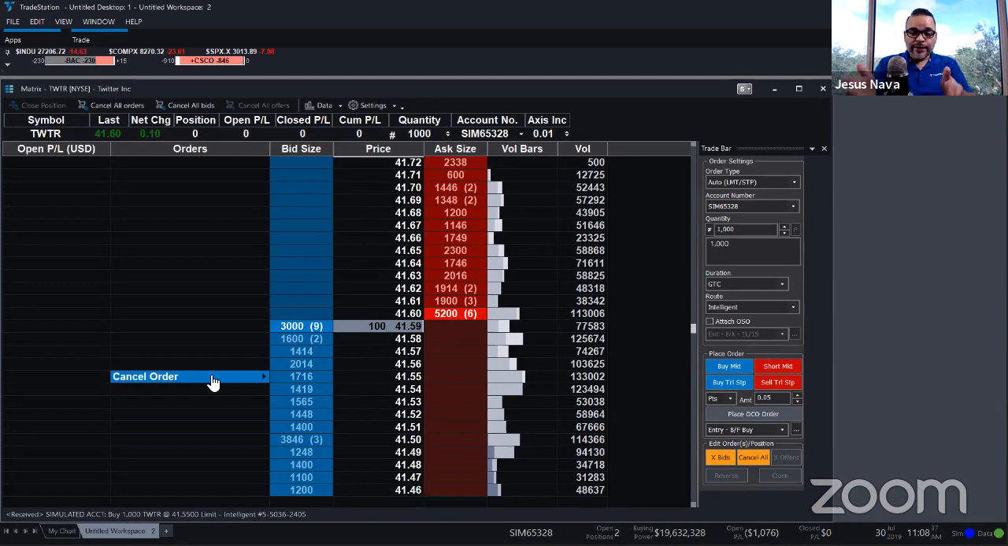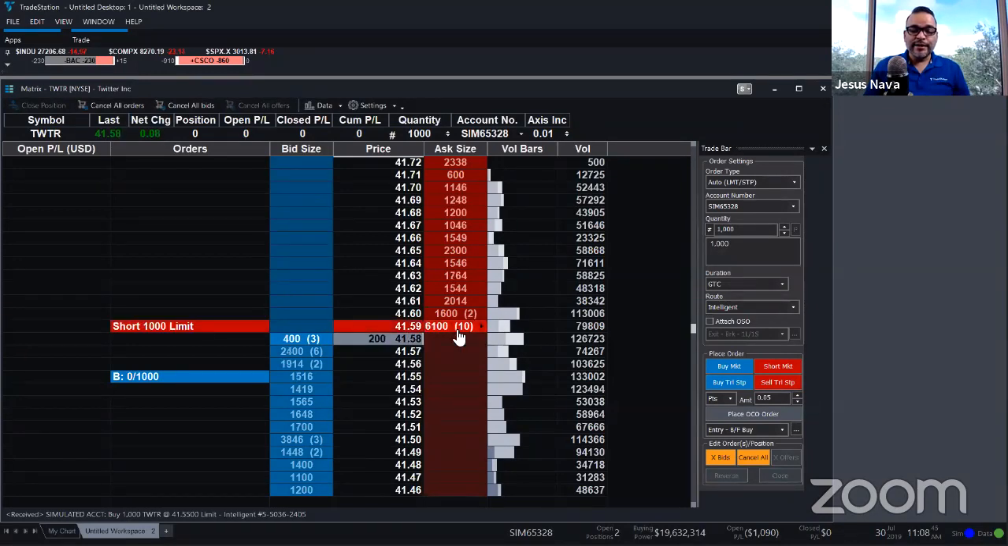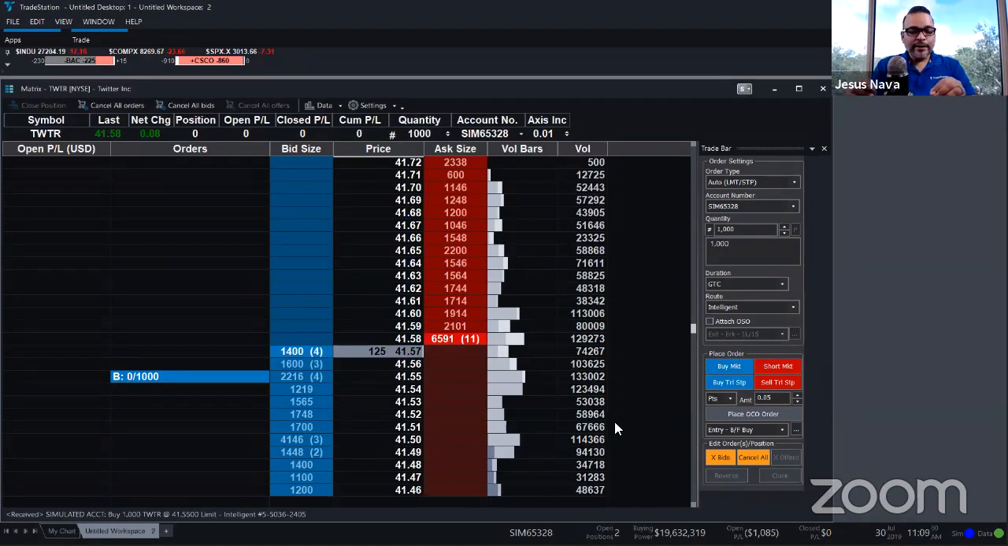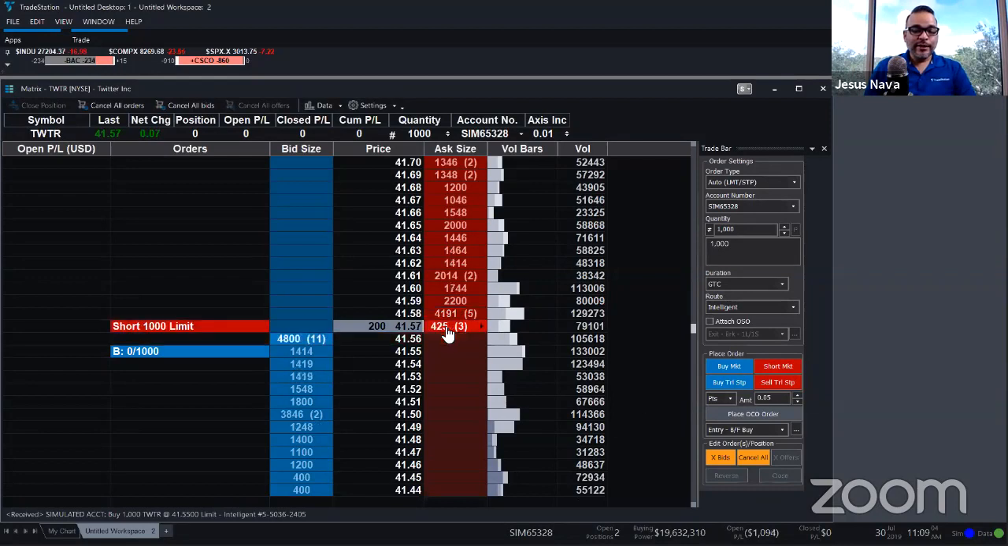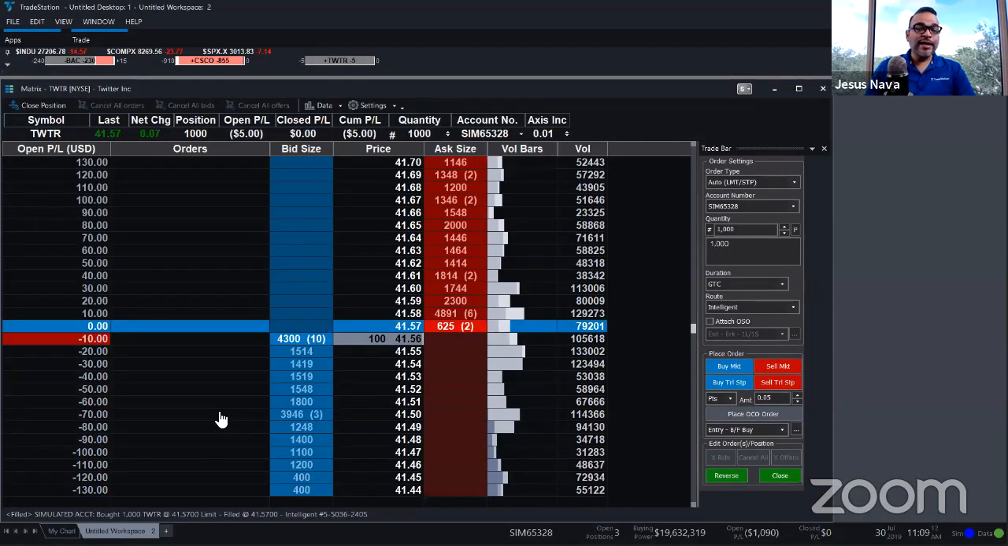I also see, by looking at the Matrix, what the current selling price is. I know the sellers, or the best selling price, is right here, $41.59, because that's where the shares are being sold for. If I want $41.58, there's no availability there. So market depth also allows me to see what prices are available for me. If I want to buy my 1,000 shares of Twitter, I have to hit the selling price. So let me go ahead and drag my order to $41.57, where the sellers are. And as soon as I do that, I get filled.